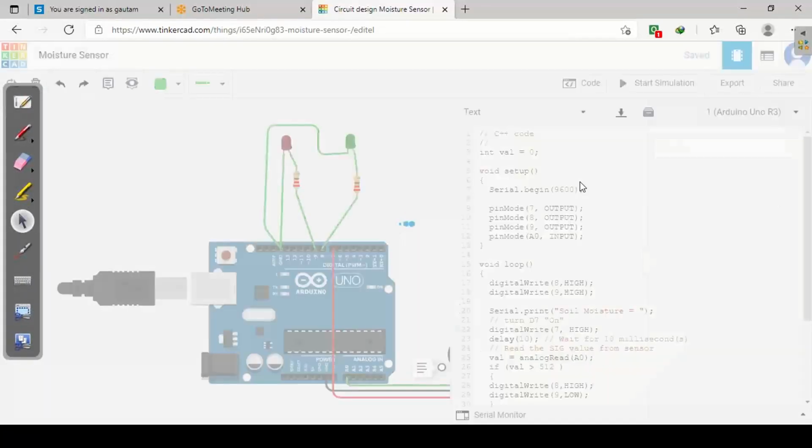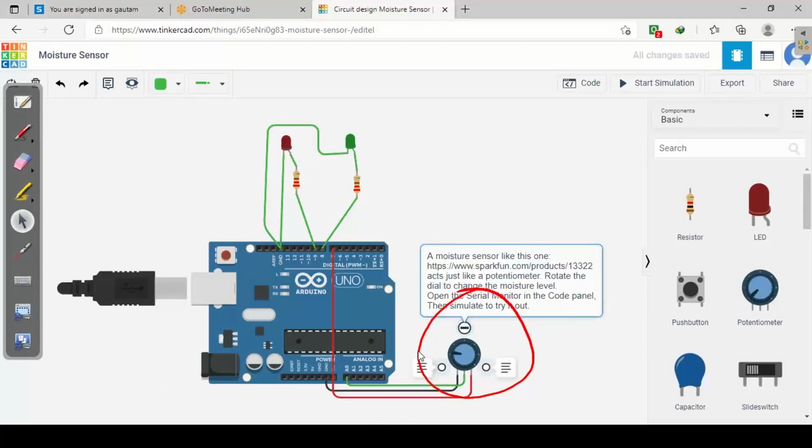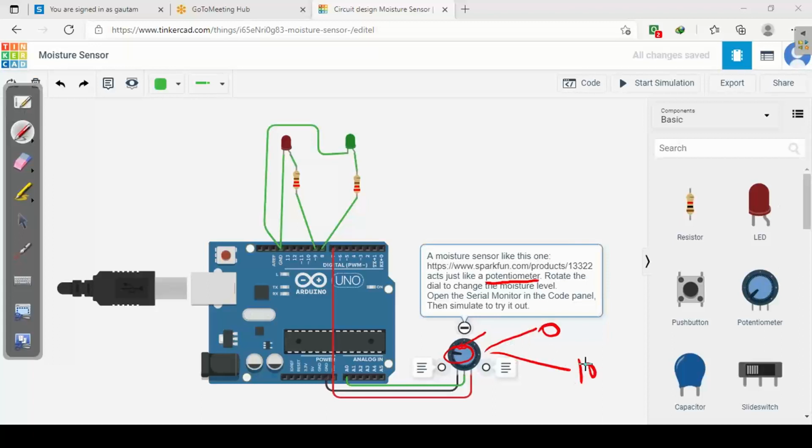As I told you, this moisture sensor is generating the analog value. Then instead of connecting the moisture sensor, I'm connecting this device. What is this device? I have written it here just to clarify everything. Instead of the moisture sensor, we have taken a potentiometer. When you rotate the dial of the potentiometer, this part is called the dial, you will get values ranging from 0 to 1023. So this will be the range of the value.